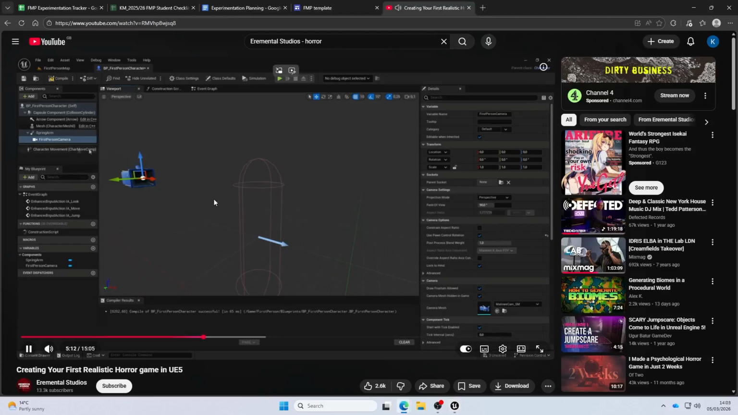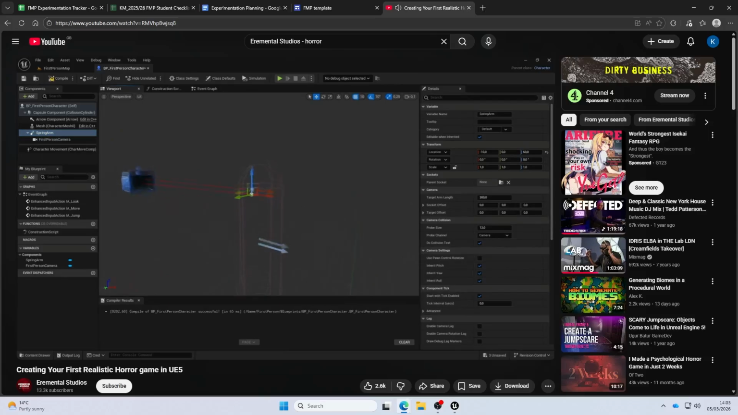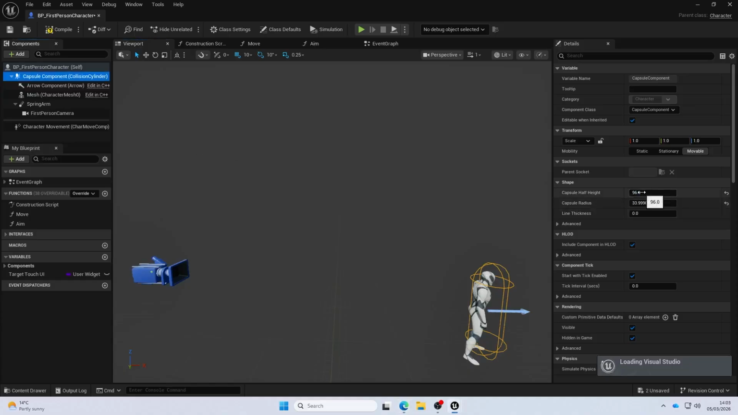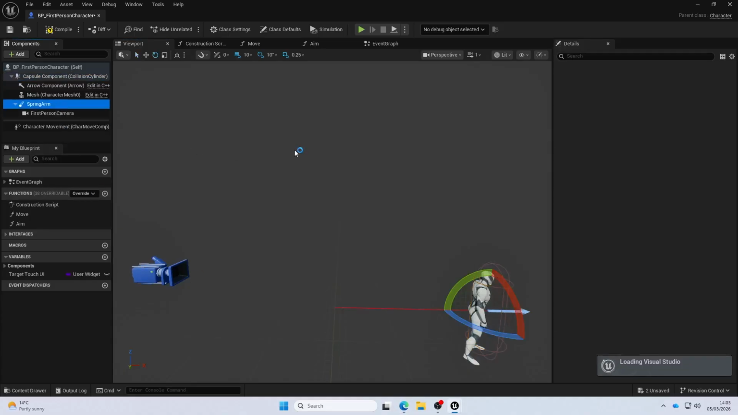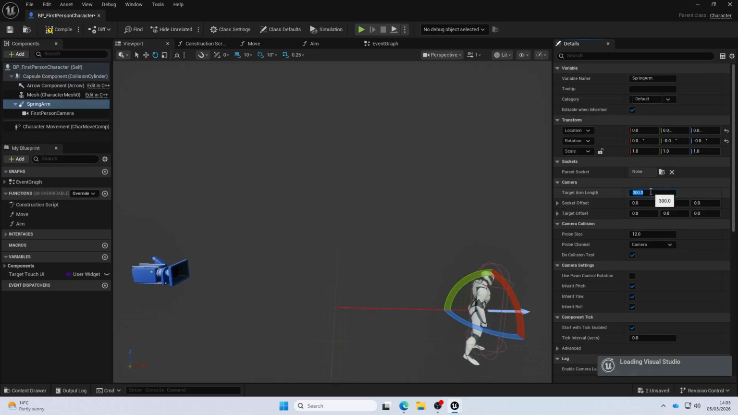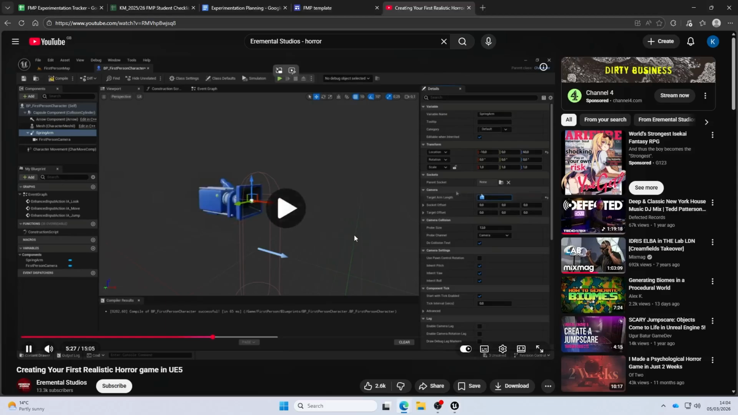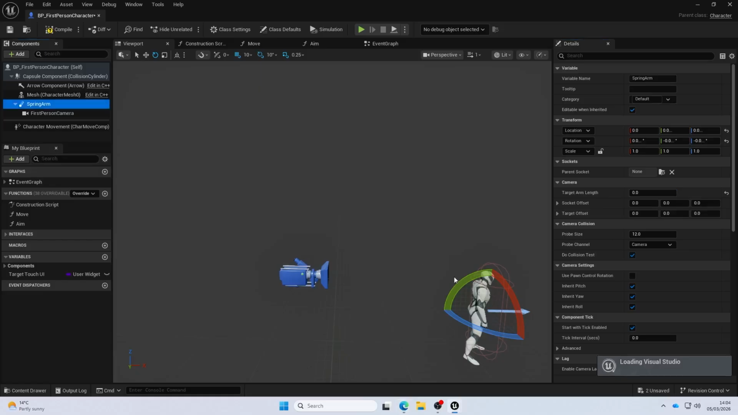And now, as you can see, the first person camera is attached to the spring arm. So now we want to select the spring arm. As you can see, it is very long right now, and that is because the target arm length is at 300. So we'll just change this value to 0. And now, as you can see, the camera is back.